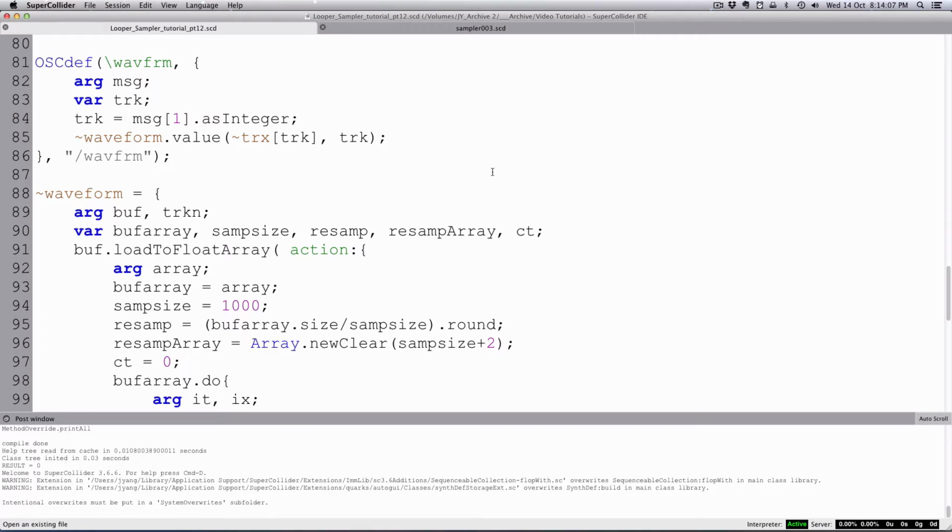So last time we made some buttons so that we can record and play. The reason we did that is so we can actually grab bits of our waveform in processing there in our GUI, grab bits of our waveform and then loop those.